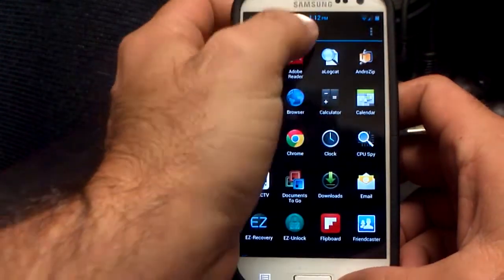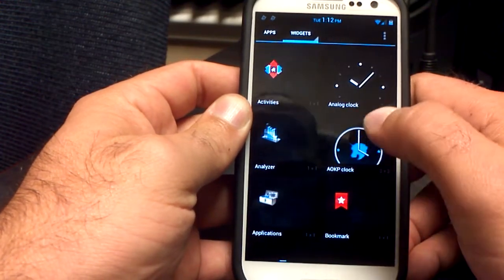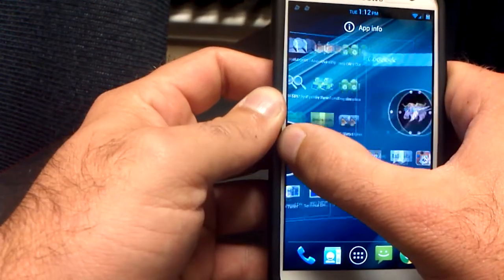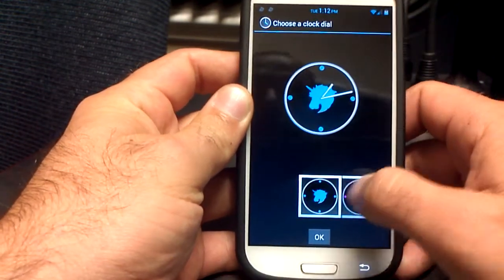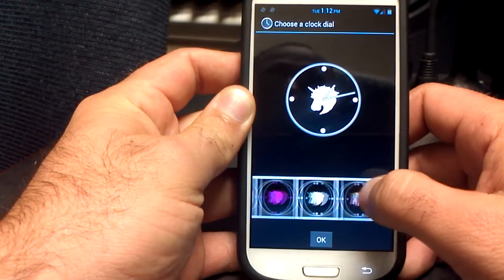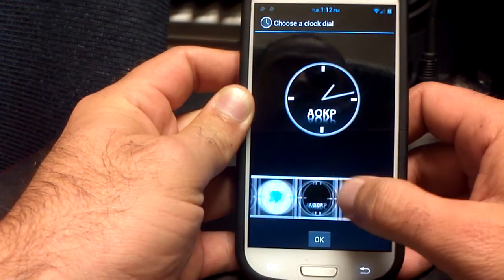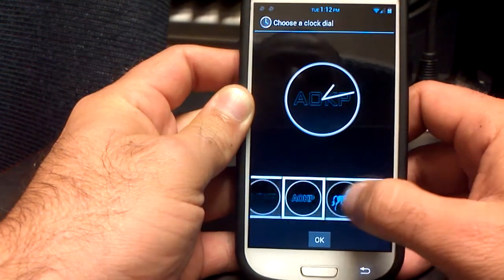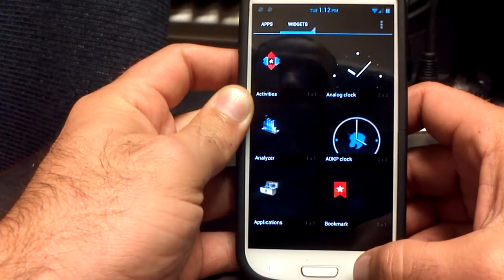If you go into your widgets, you can see that clock that I have, the AOKP clock. It gives you a bunch of different options. Put it on here like so, and then it should let you choose which AOKP clock you want. Pink, white, blue. You can have the unicorn up there. You can have blue with a white background. You can have AOKP like that. So that's a pretty cool option to be able to have your clock themed in AOKP, which is sweet.